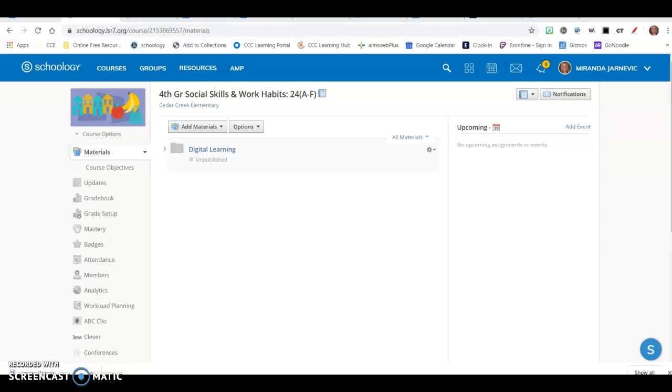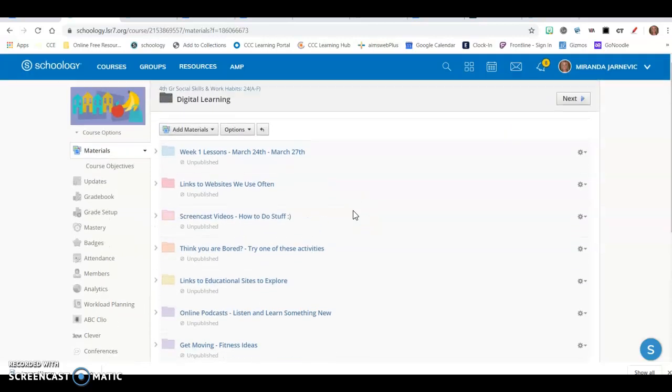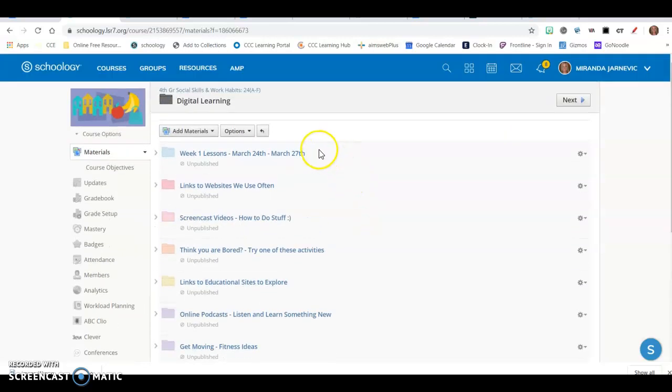Once they get into Schoology, the only course that they are going to be using right now is the one called their Social Skills and Work Habits classroom. Once they are in there, there's only one folder that's going to be available. They will click on that. There's lots of stuff in here, but the main thing that they're going to click on every single day is whatever week we are on. So they will click there.